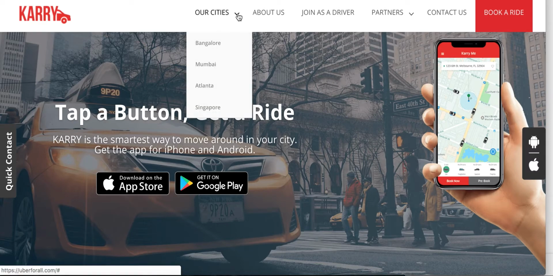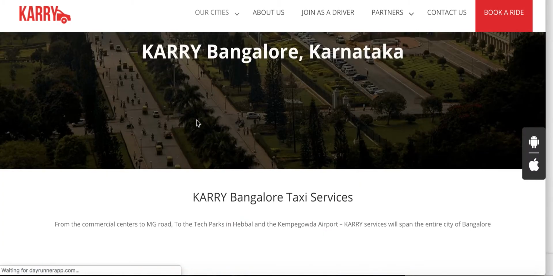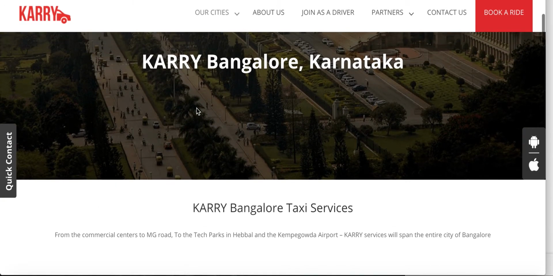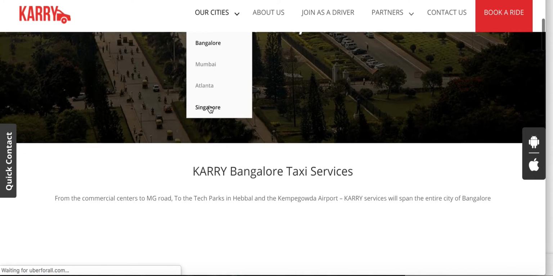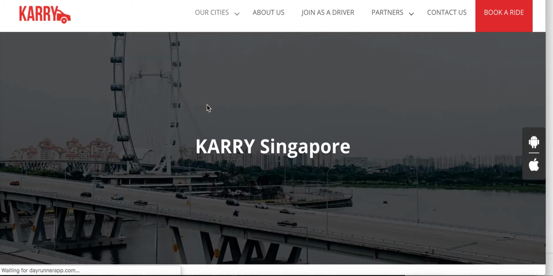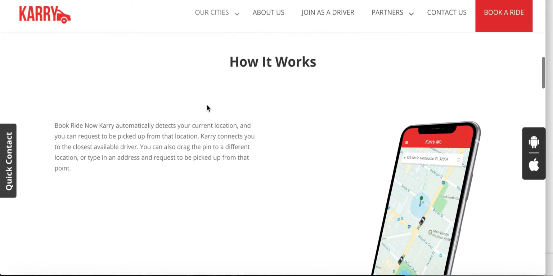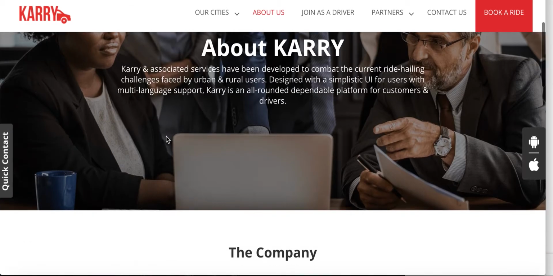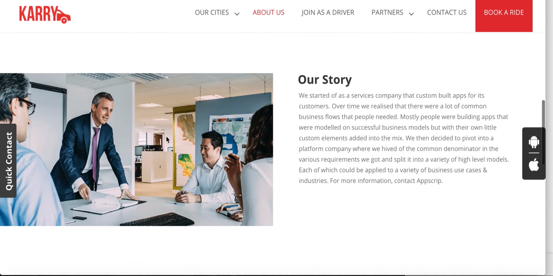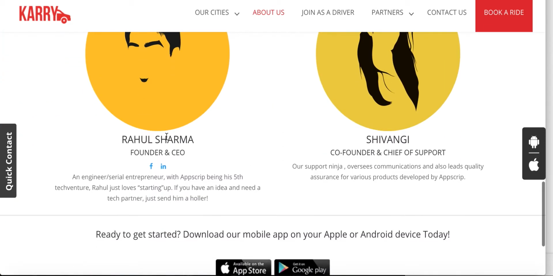So when you click on our cities, you can display the different cities that you work in or that the app works in. So we currently have 4 cities. There's Bangalore, Mumbai, Atlanta, and Singapore. So you have full freedom to change the text, the pictures, and all these pages. And under About Us, you can show a couple of pictures and some content on the history of the application.